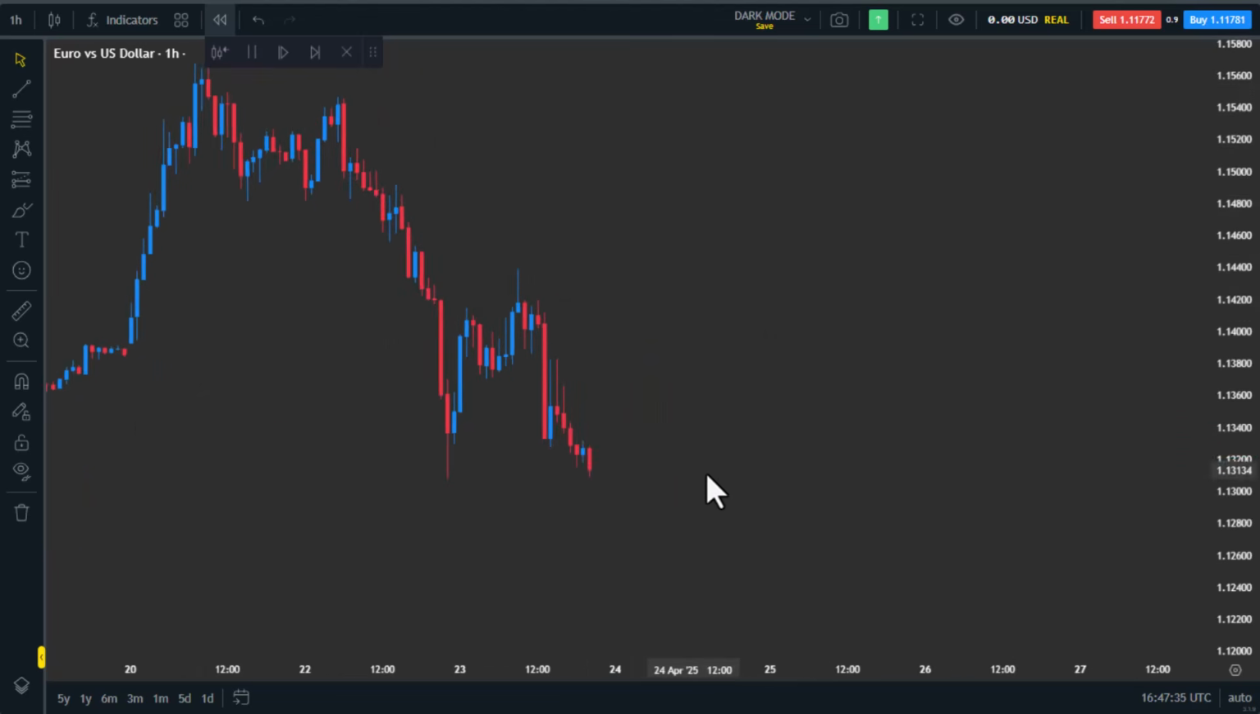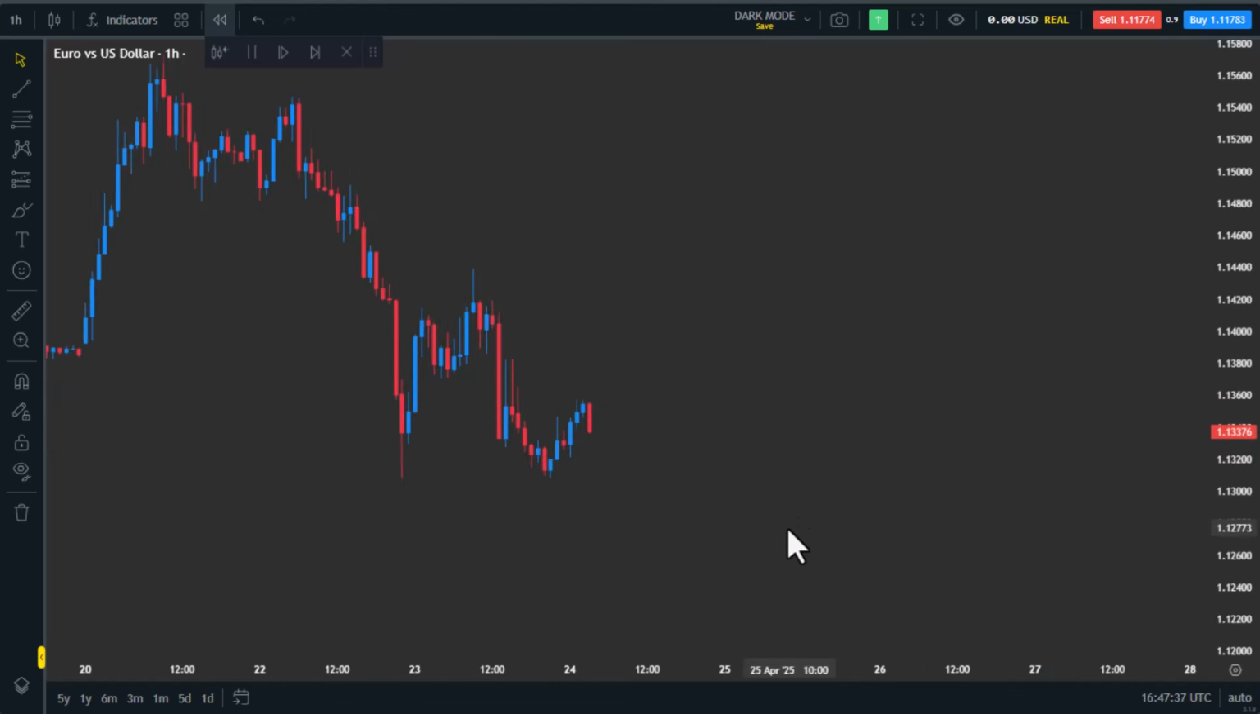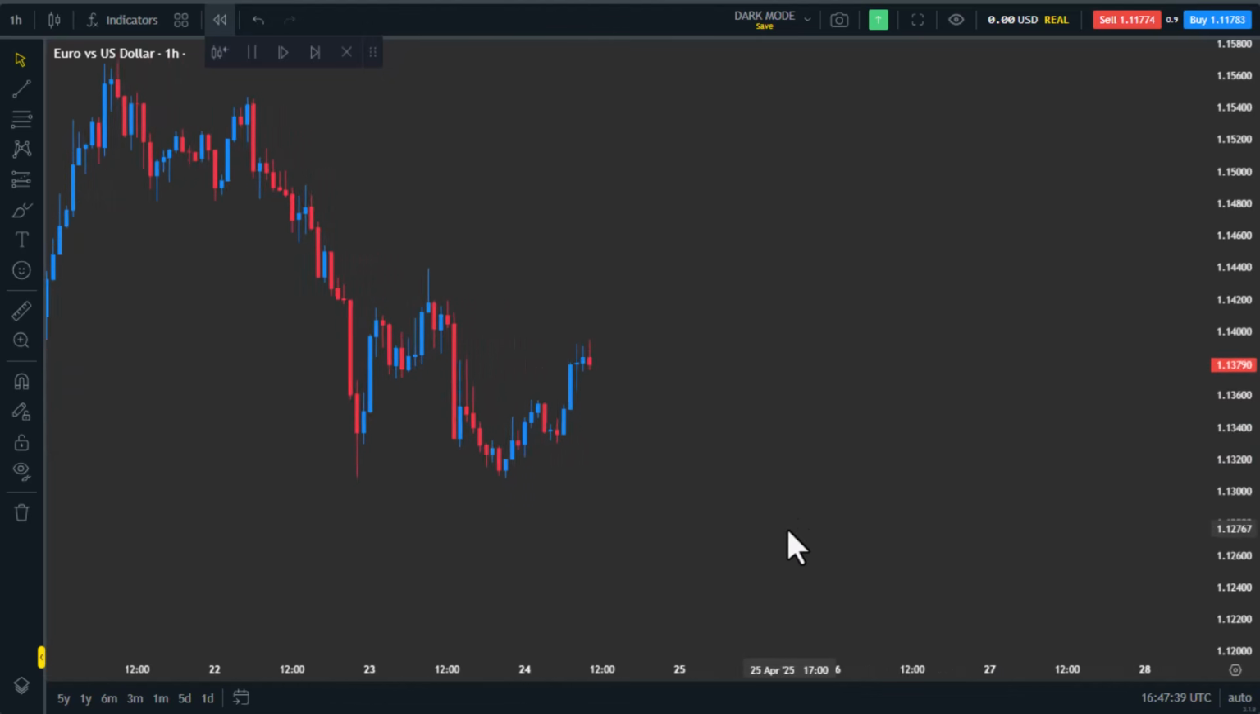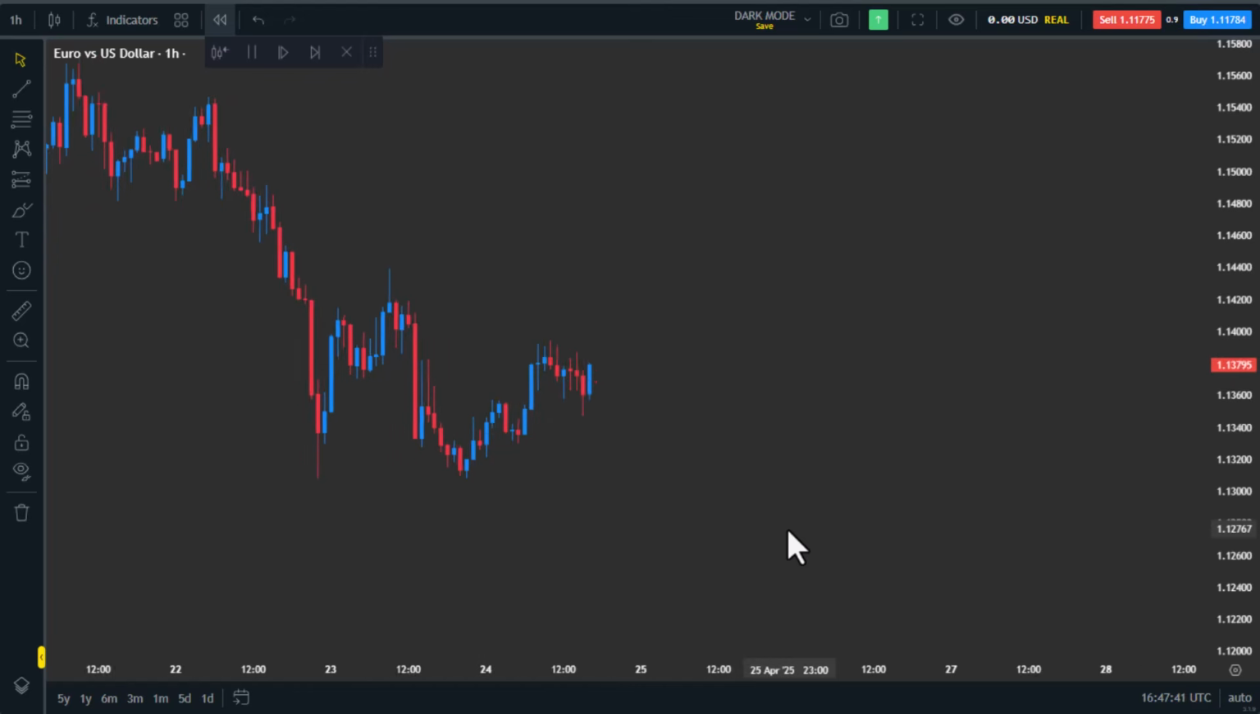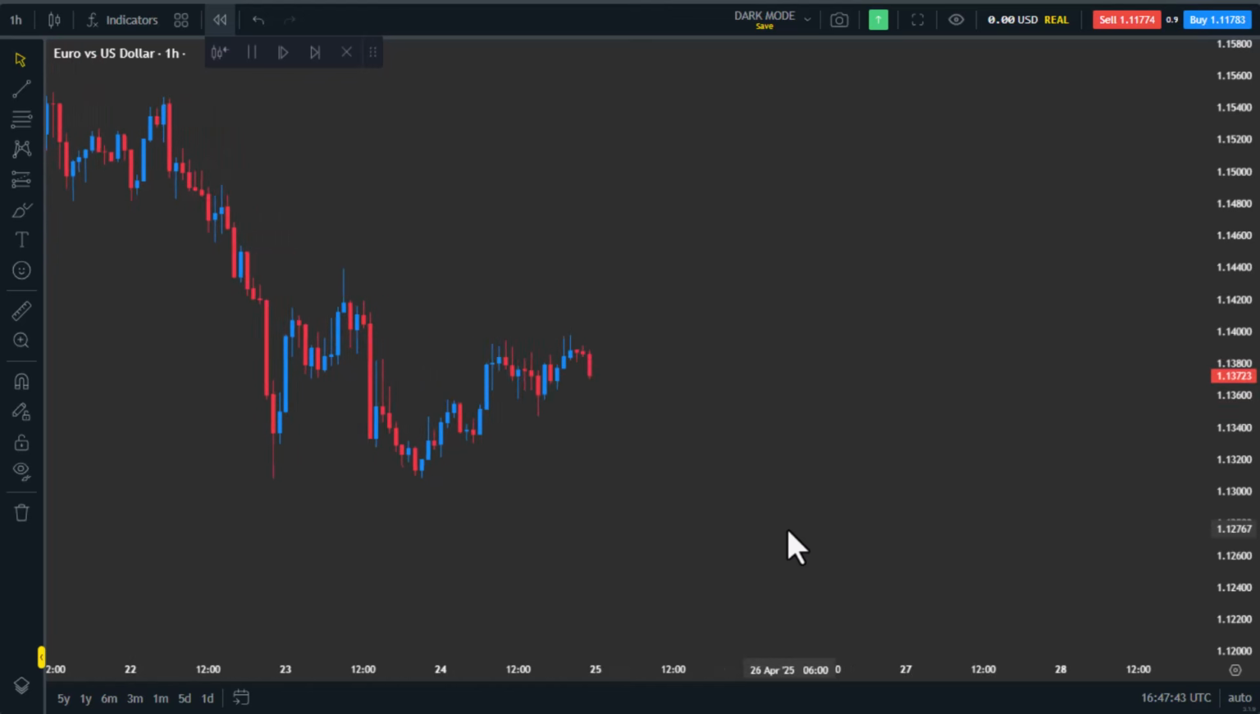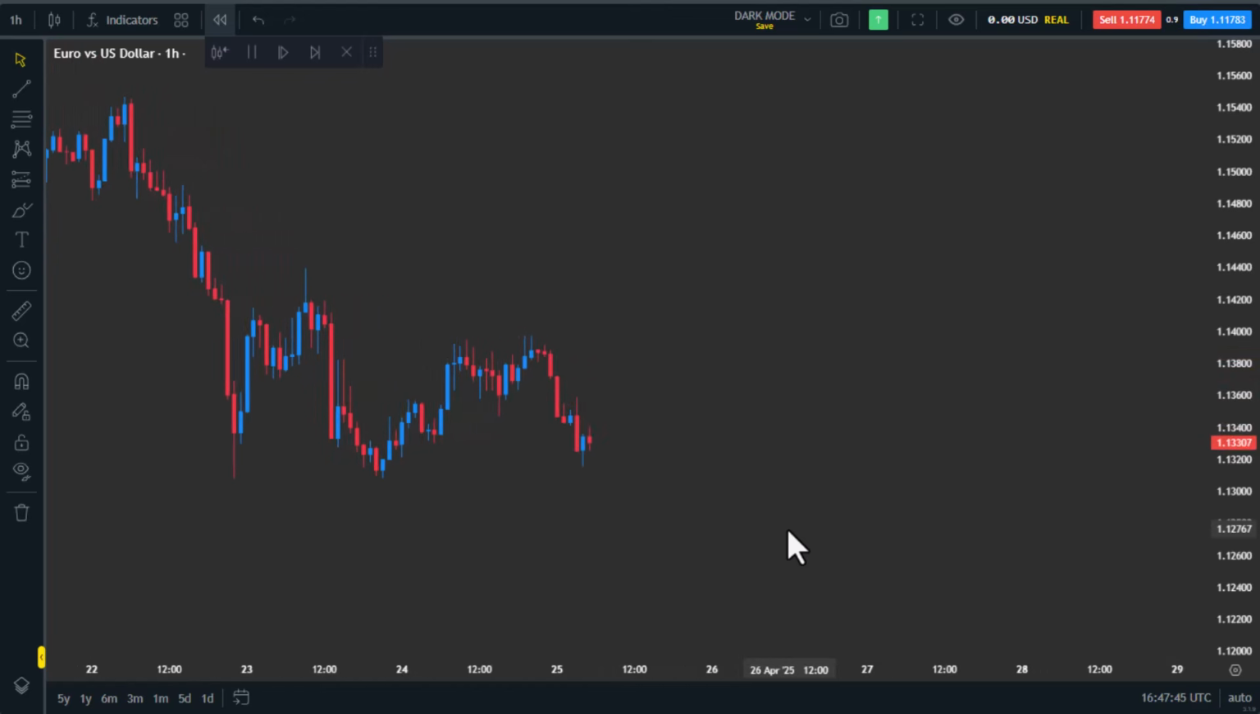And the best part? Unlike other platforms that charge extra for this kind of feature or require third-party tools, Exness gives it to you completely free inside the terminal. Think of it as your own built-in trading simulator.